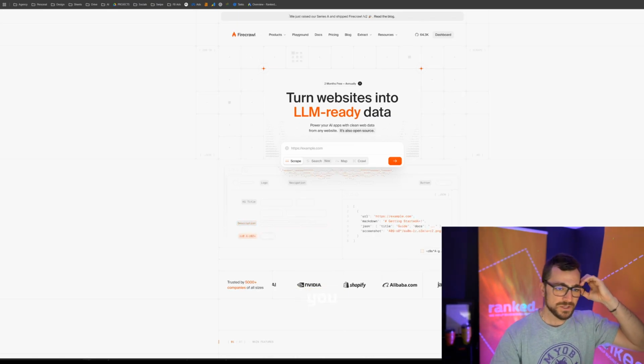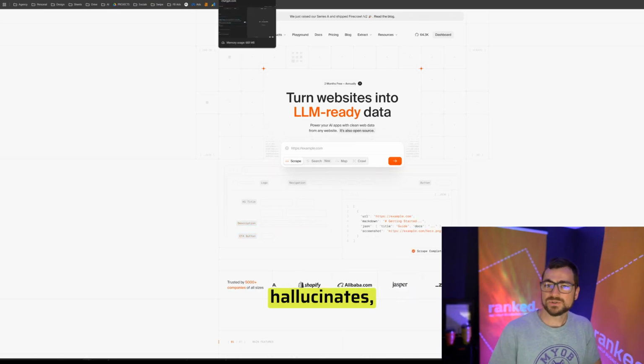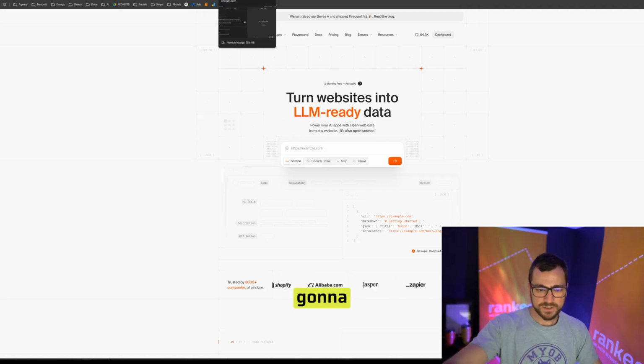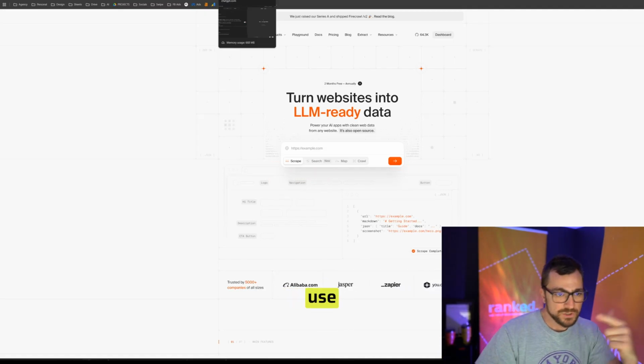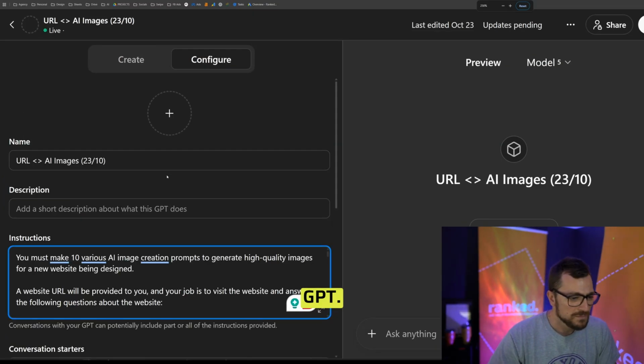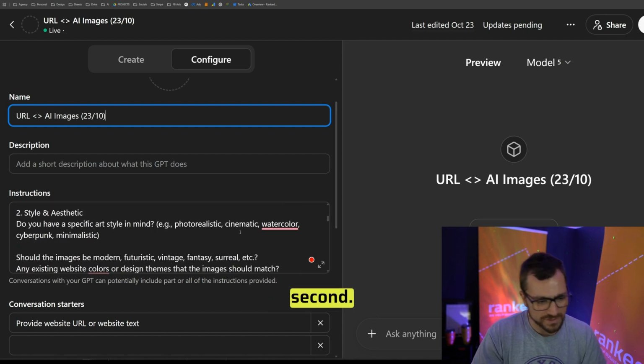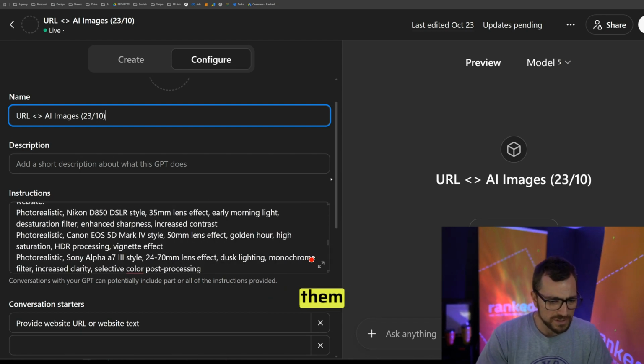A lot of the time when you give ChatGPT a website, it just hallucinates. It doesn't visit it. Look, this video is not about that. I am gonna use ChatGPT for this exercise. So here's the creation of the custom GPT. You can see I've just named it URL to AI images and put today's date. Instructions I'll show you in just a second. You can paste them in and I'll read them out.